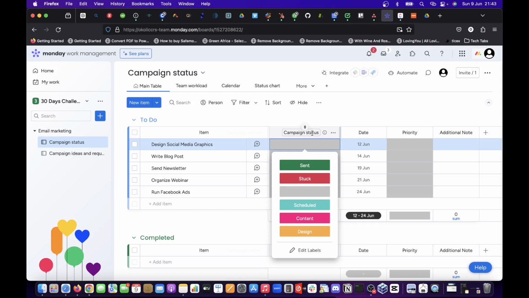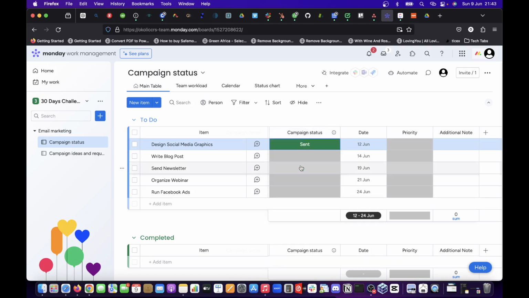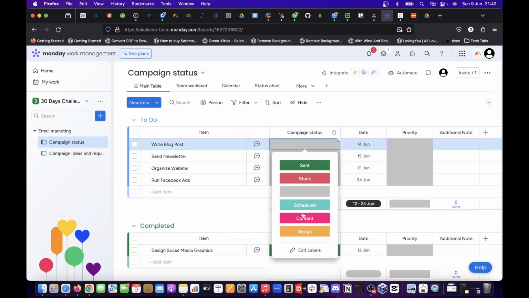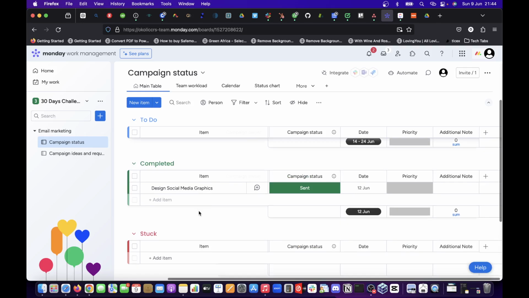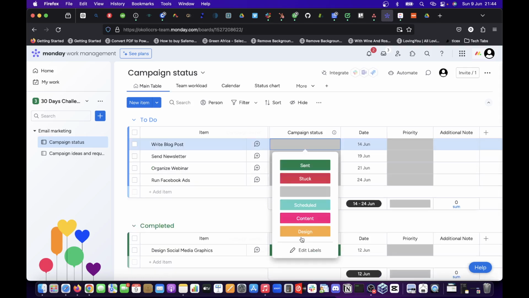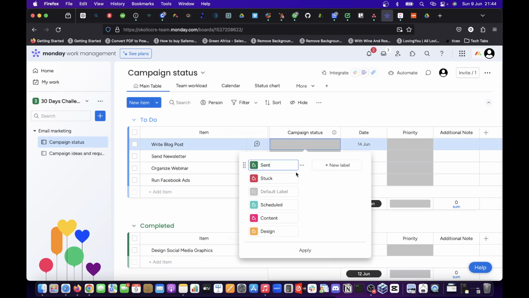So if you see under campaign status, you are going to see sent. You understand? Sent. You are going to see what again? Stock. You are going to see scheduled, content, and design. But I want to edit these labels here. Let's use a different label. What we have here is completed, stock, and in progress. So let's just use those ones that we have here. I'm going to edit them. I'm going to use these three colors here.